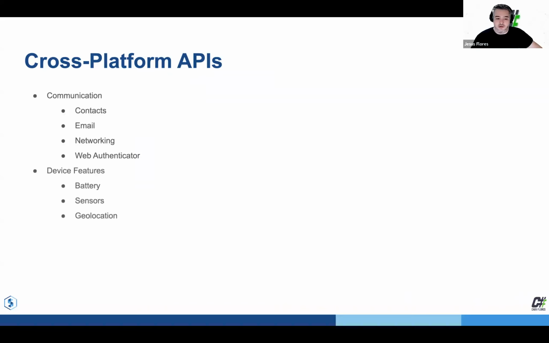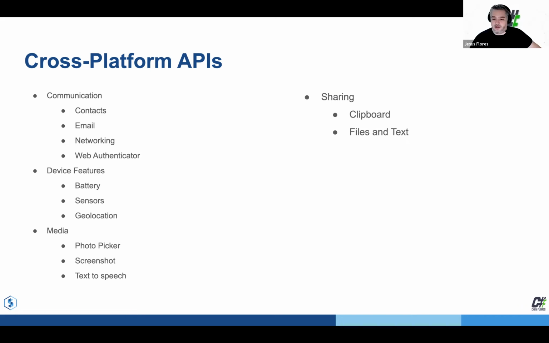I'm going to list some of those APIs. We have the communications, the device features like battery, sensors, geolocation, and all that stuff. For media, we can take screenshots and use text-to-speech, and everything will run native on the device, even if you only have a wrapper for that. Also, there are APIs for sharing, like the clipboard for files and text. You can pick files from your device or even use the secure storage.